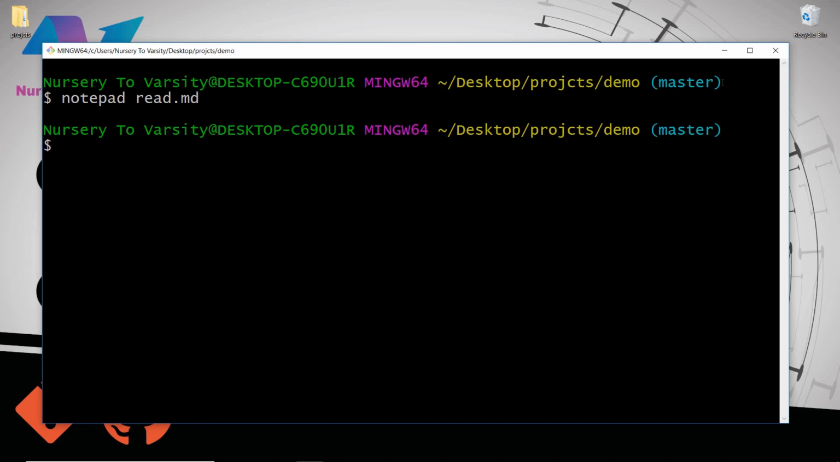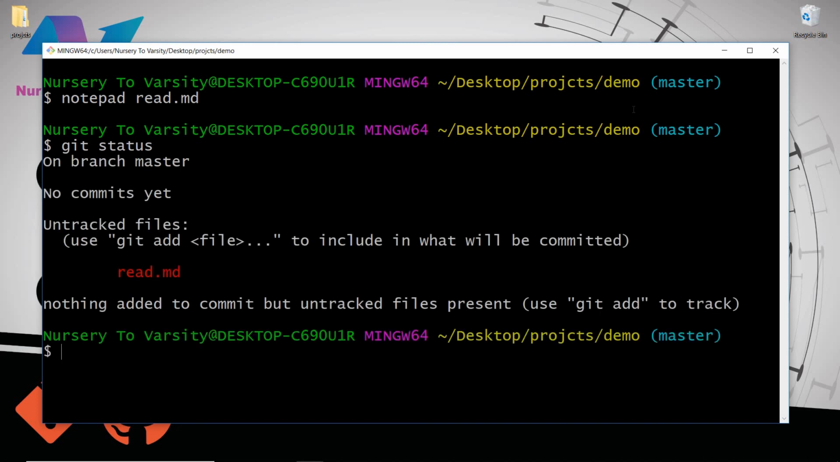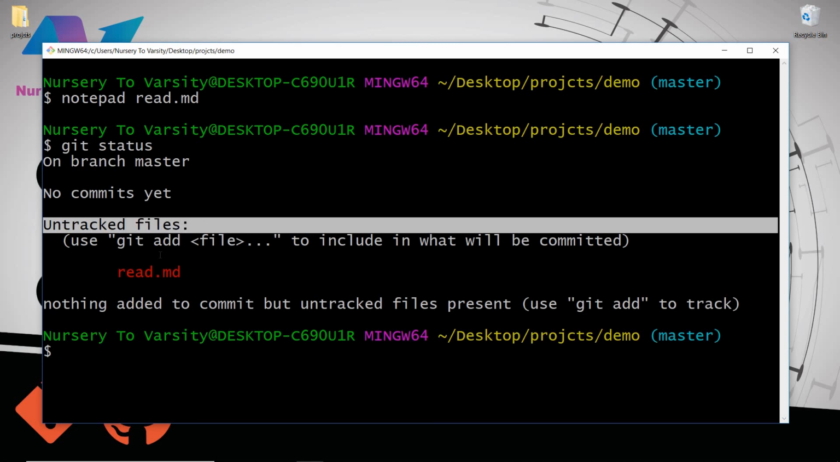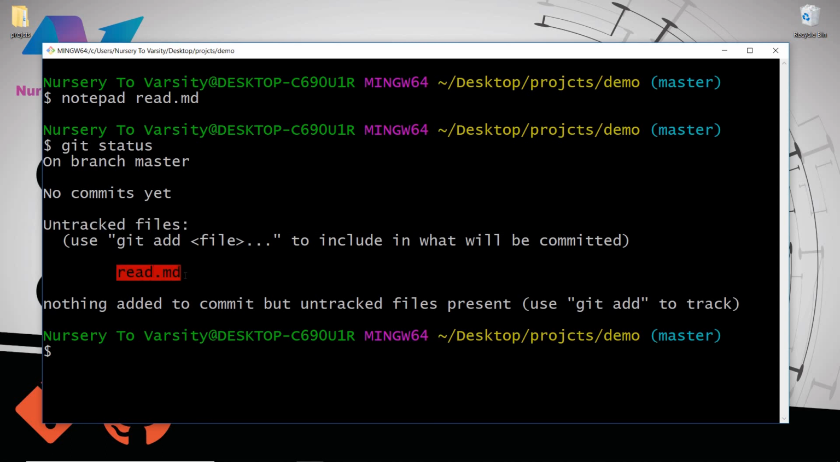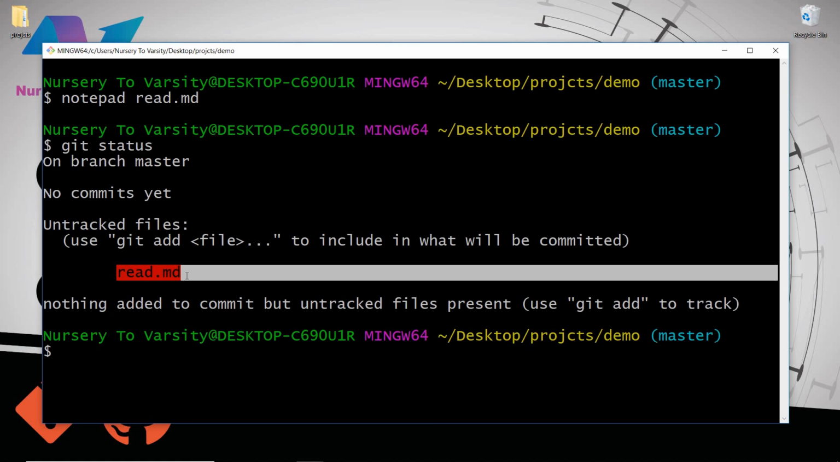Now to check the status, we will write the command git status and see what information we get here. It tells us that there are no commits on our master branch yet and there are untracked files present in our repository. The name of the file is readme.md.